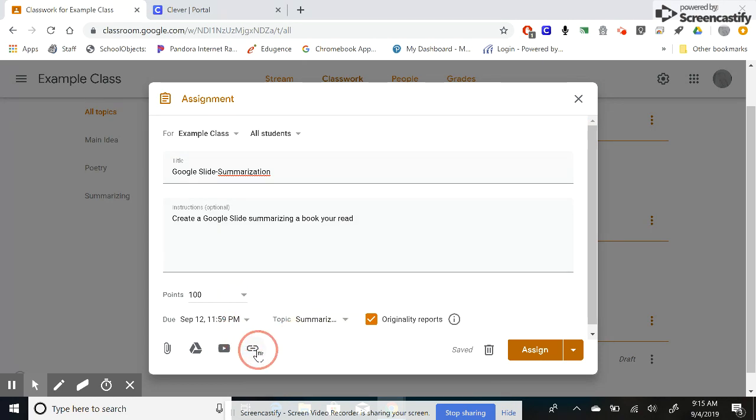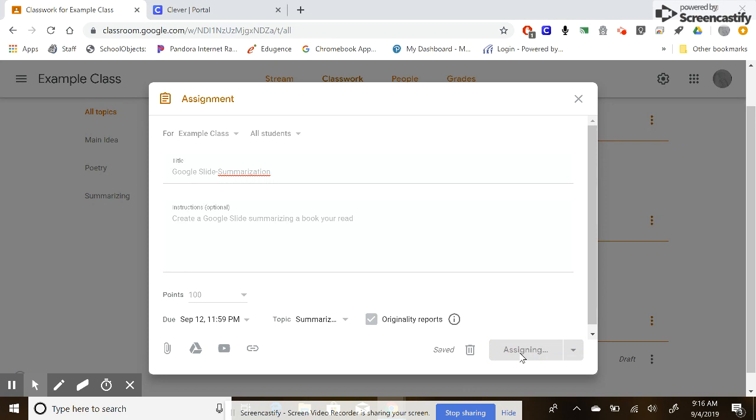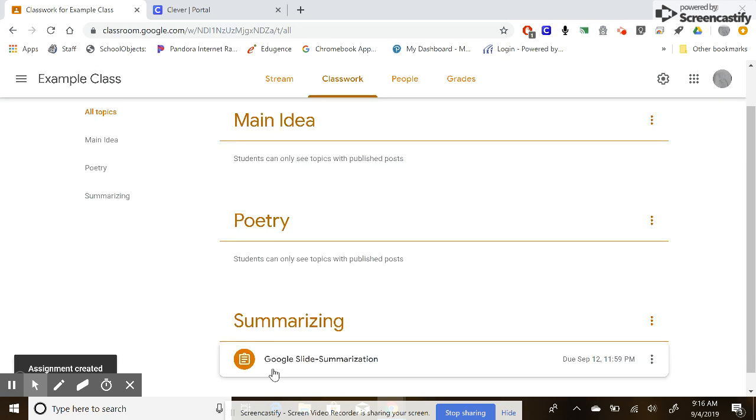So here's where you can create a video and link it from Google Drive into here. I've been using Screencastify, which is really good to create and record videos, and it automatically saves it in your Google Drive. So if you create a Screencastify video explaining the assignment and then link it through Google Drive, that's a really good way to help your students understand what you want them to do. And here's where we click the Assign button. And it automatically shows up under the summarizing topic.